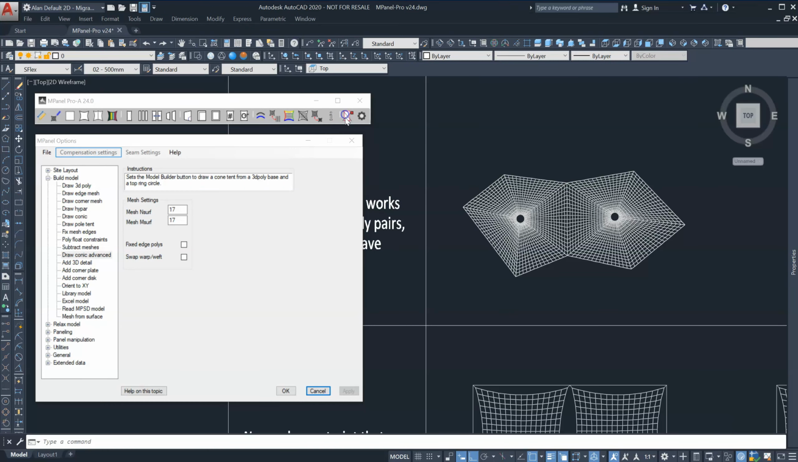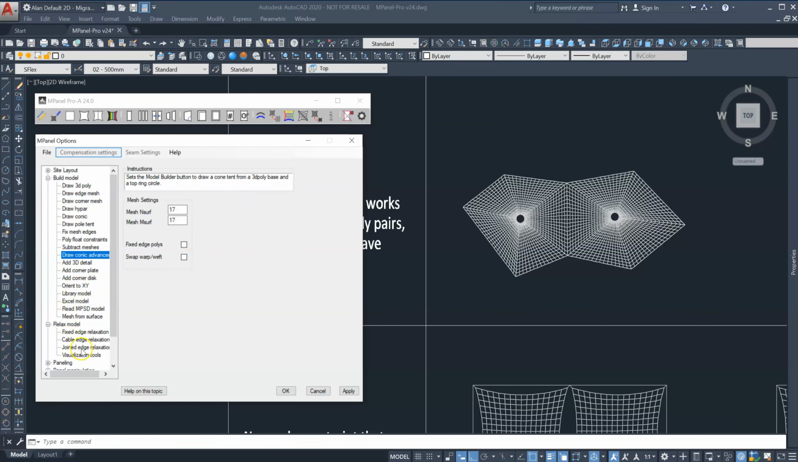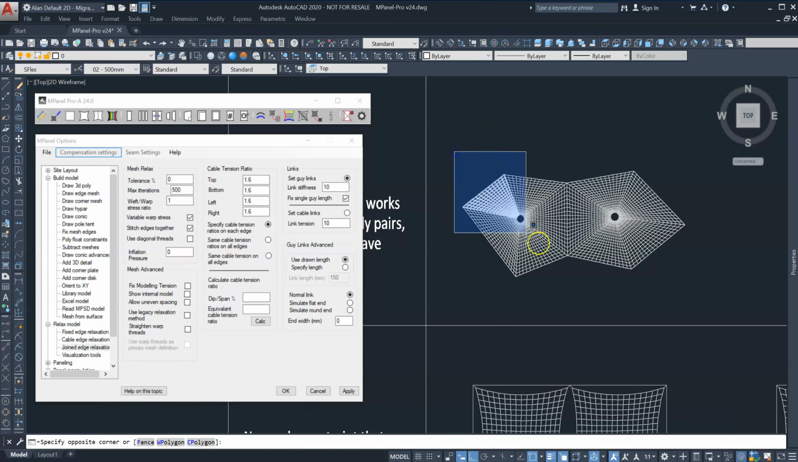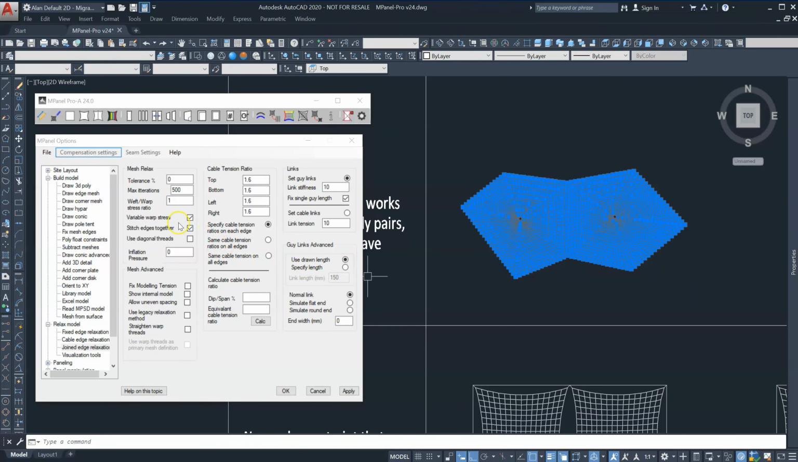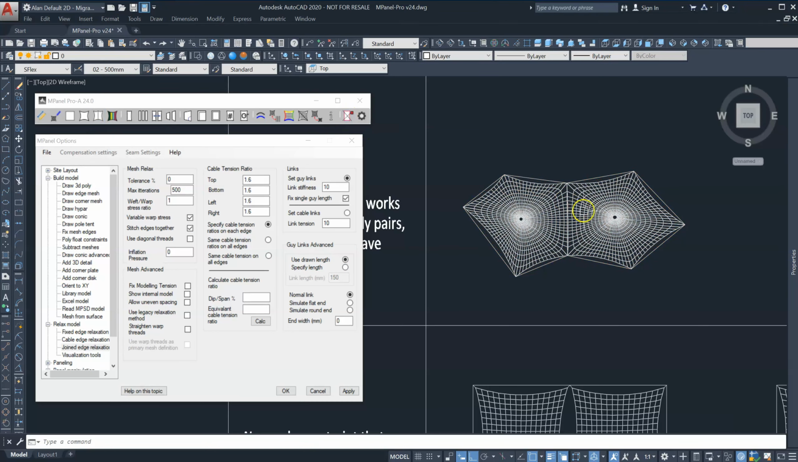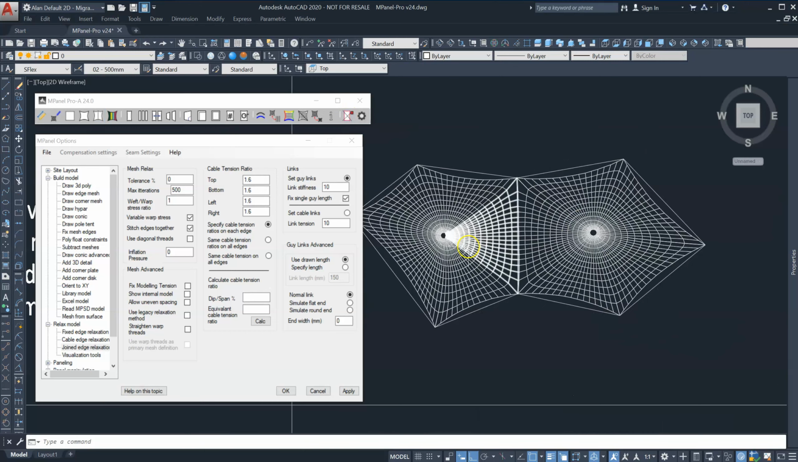Delete old to remove the old circles, which have now been replaced with 3D polys. Then select everything, and with variable warp stress checked, relax as a joined edge mesh. Once the relaxation is complete, delete old, and you can see the joined meshes have joined correctly.